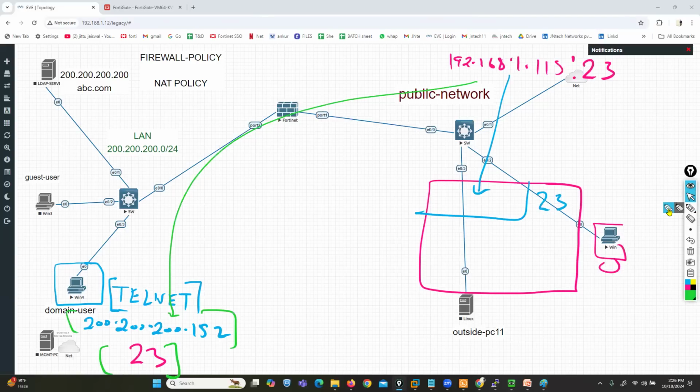Now, in case this is your second telnet server, you can also use the port forwarding concept. I can show you port forwarding. For example, I'm using port 8999 for this public IP, and this port number I can map with 200.200.200.152 port number 23. Now let's go to configure this.